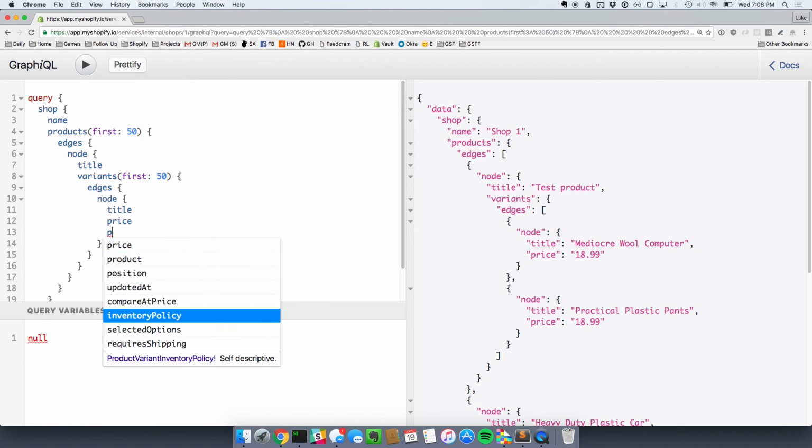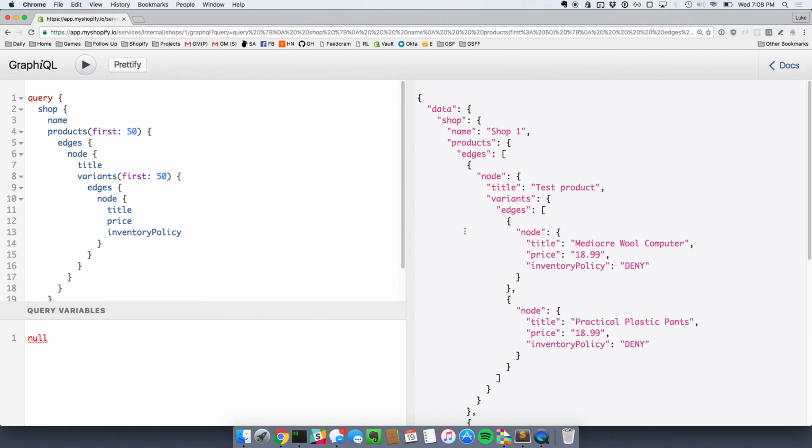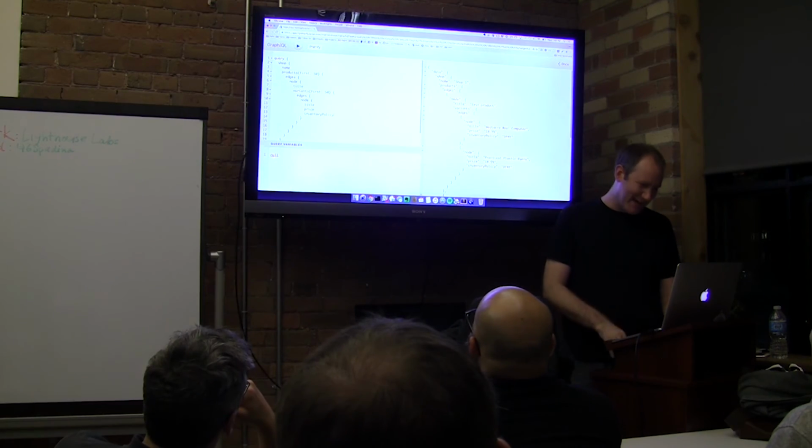So if I do inventory policy and click run, I now get it with deny as the end. I don't even know what that means, but there it is. That was a bad example.